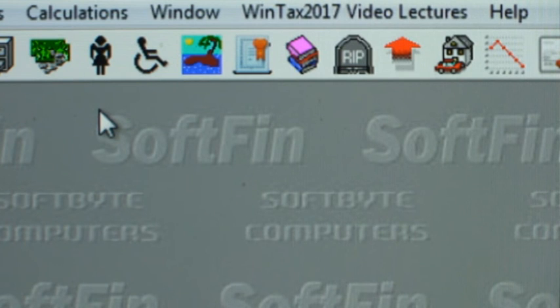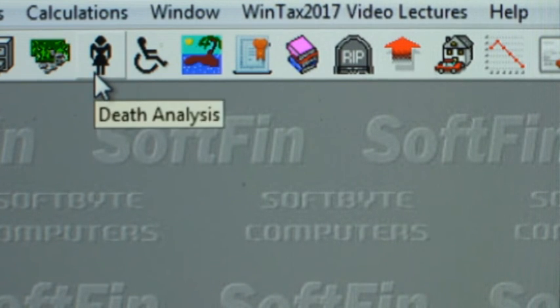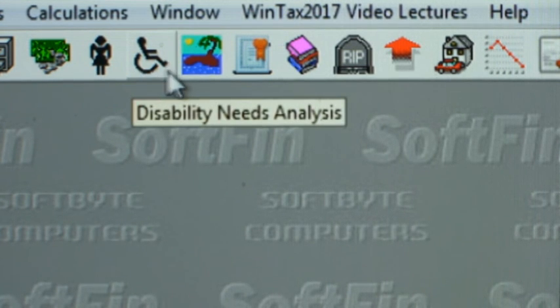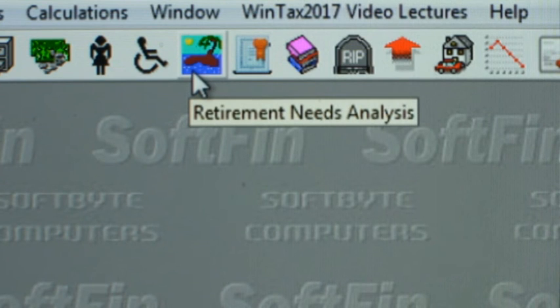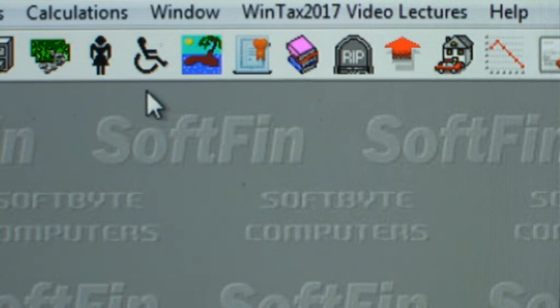The needs analysis icons in SoftFin are obtainable from clicking on these icons: death needs analysis, disability, retirement planning. Let's have a look at the disability and the retirement planning. They're very similar to the death needs analysis. The layout is almost identical.